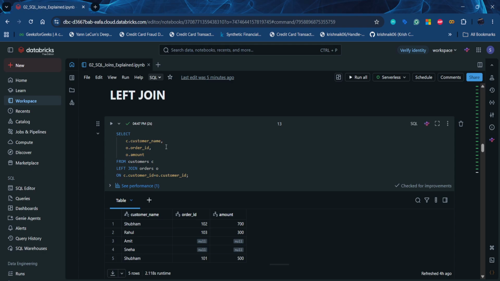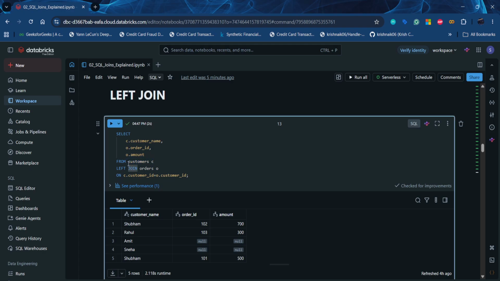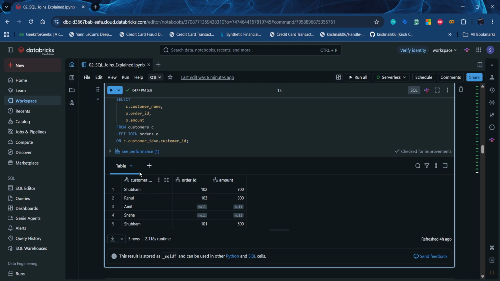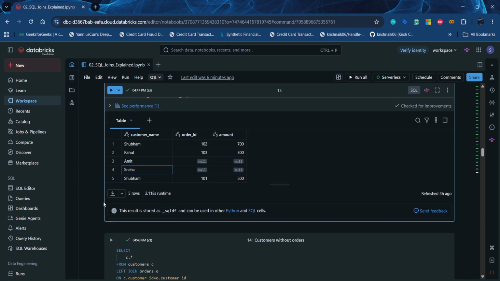Then left join. A left join keeps all the rows from the table on the left side. Customers will have everything, then the matching rows from orders. If you want all the customers with their order IDs and amounts, and even customers who have not placed any order should also come here, then we use left join. In the left join, Shubham has order IDs 101 and 102, and both entries are there. Amit and Sneha have not placed any order, so we see null here.